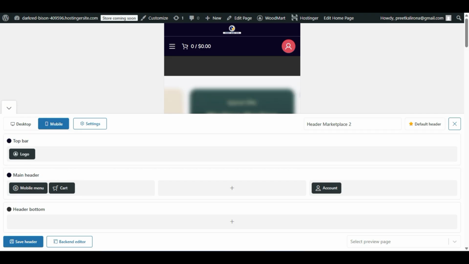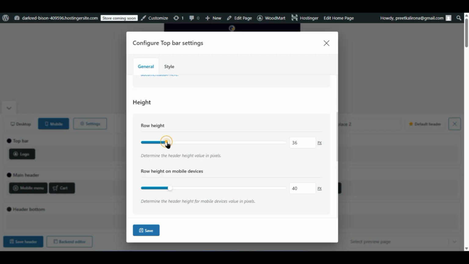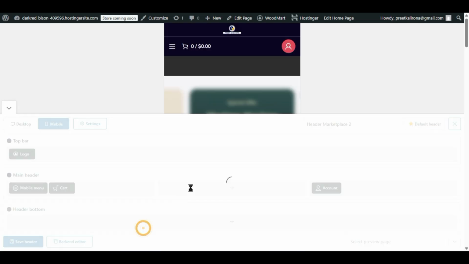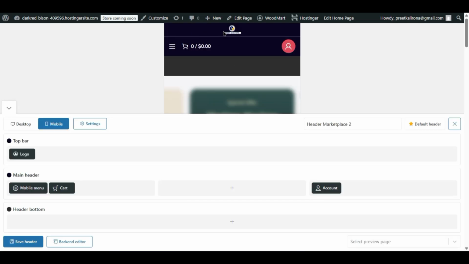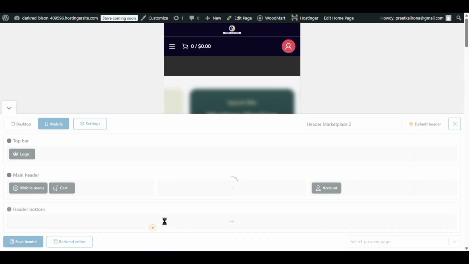You also can increase the top row a little bit downward. You have to go to top row, top bar, edit settings, and you can select how you want to make it. Height, you can increase the height to 45, and now the top row will become bigger. Let's add it, and now I want to increase the row height on mobile devices. Let's make it 61.